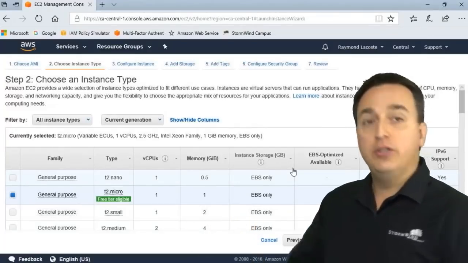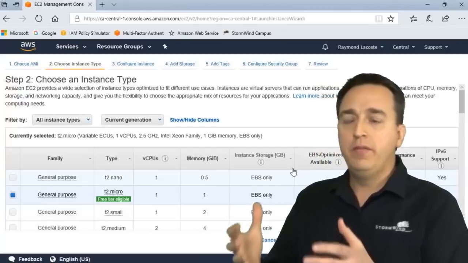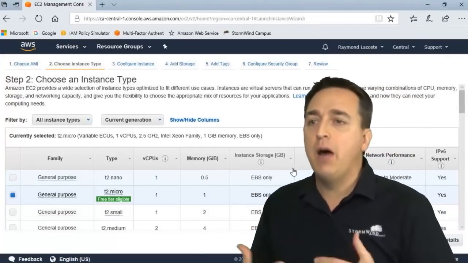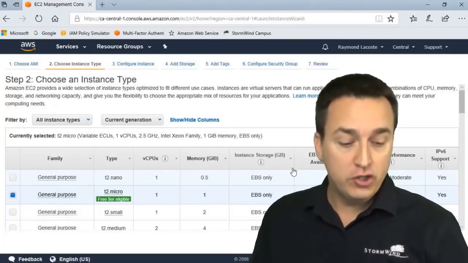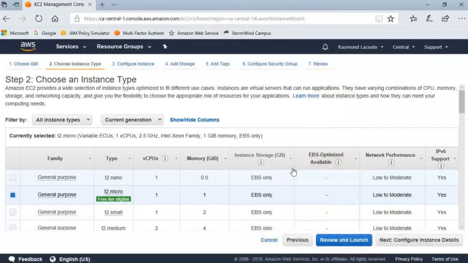Next, step two is to choose our instance type. So instance type is referring to the amount of CPU processing power we need. How much memory do we need? How much storage space do we need? All of that comes into play here under the instance type.